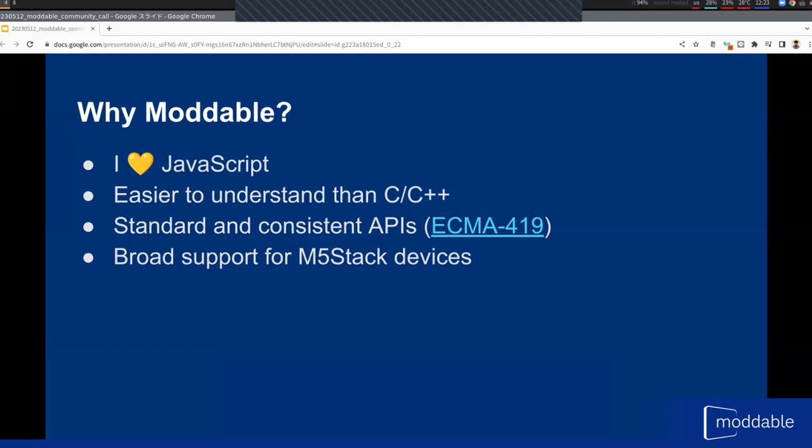Moddable is actively developed, but I was concerned about whether the application I created would continue to work stably with future updates. In that respect, the standardized APIs by ECMA were attractive. Also, I appreciate the fact that even the features specific to embedded systems were thoroughly tested. Finally, Stack-chan uses a development board called M5Stack. Moddable is compatible with many modules and sensors in the M5Stack series, which makes it easy to expand.